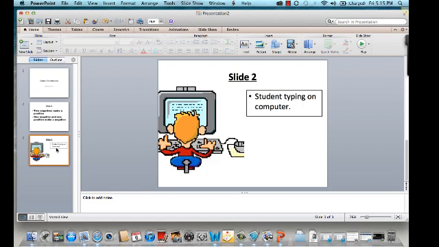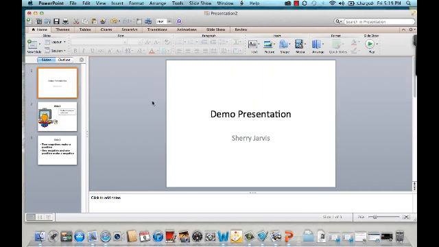Next, if I wanted slide number 2 to be the first slide after my title slide, I can. I simply click on this slide number 2 here on the left, so it's outlined in orange, and then I click and hold and drag it up, and see how it moves into place after the title slide.